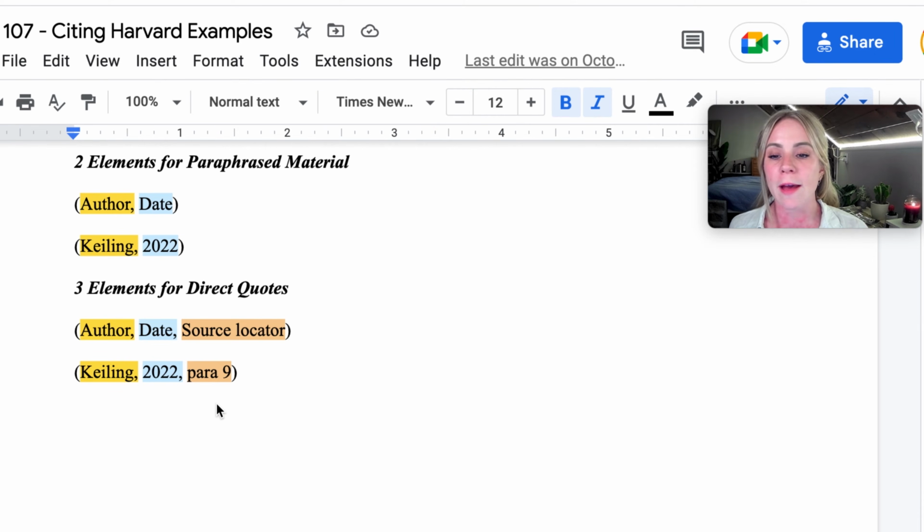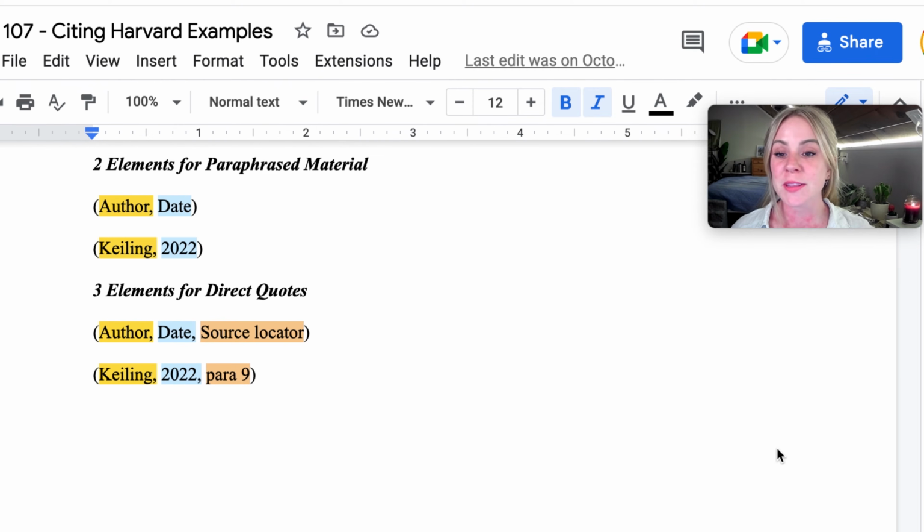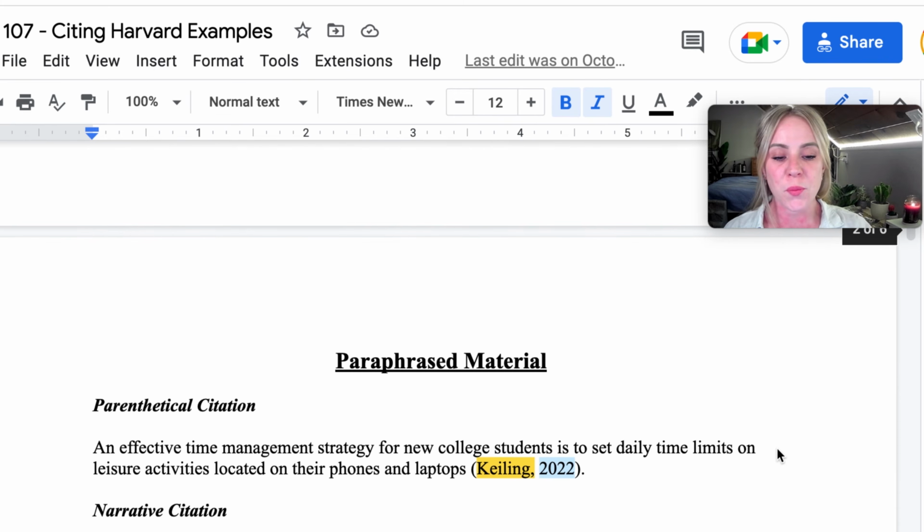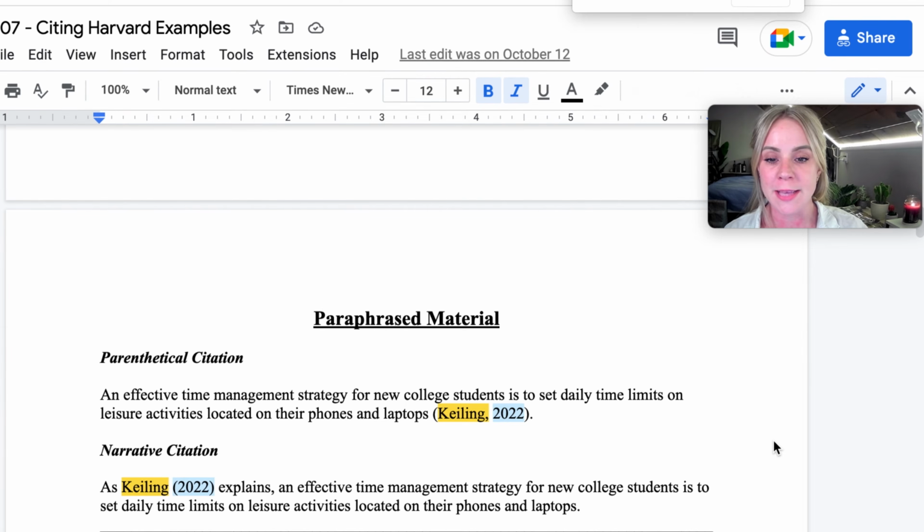So here we have the abbreviation for paragraph, which is para 9. Let's say this was an online article. There were no main headings that I could use for the source locator. There's no page numbers. Well, then I'm going to identify the paragraph number. If it's a PowerPoint, your source locator would be the slide number. If it's a book, it would be the page. If it's a video, it's going to be the timestamp. I'm sure you get the picture here. So let's move on to the next thing we need to cover before we can get to our examples.